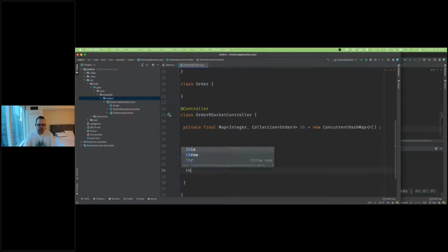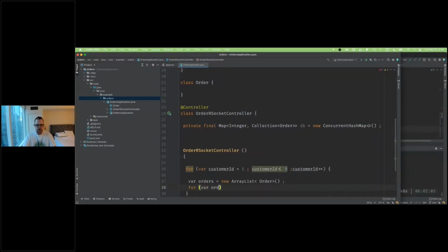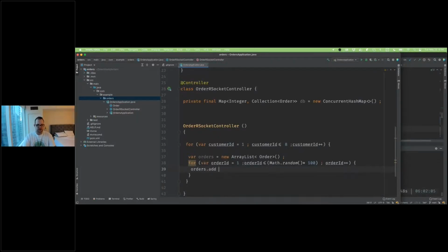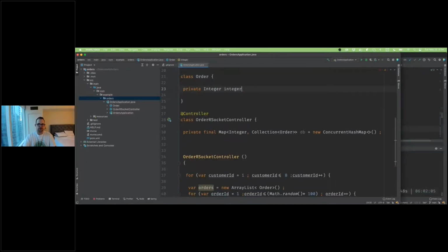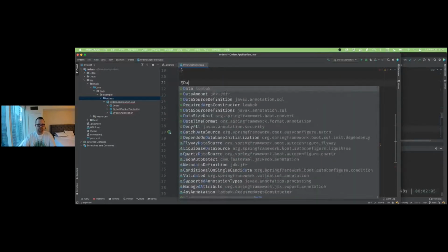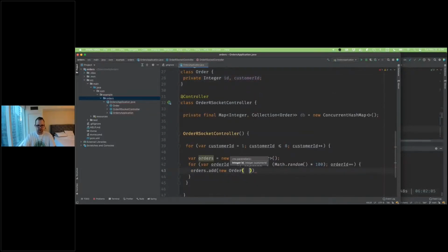So there's our dummy data, and I'm going to just write some sample data as a simple example. For customerId less than or equal to 8, customerId++, var orders equals new ArrayList of Order, for var orderId equals 1, orderId less than or equal to some random number times 100, etc., etc. So we're just going to create some sample data for our domain model. The Order object that we're creating here will have an integer ID and then customerId. So that's our basic arrangement. The ID is the order ID and then the customer ID, and the customer ID will match up with the IDs of the customer data.